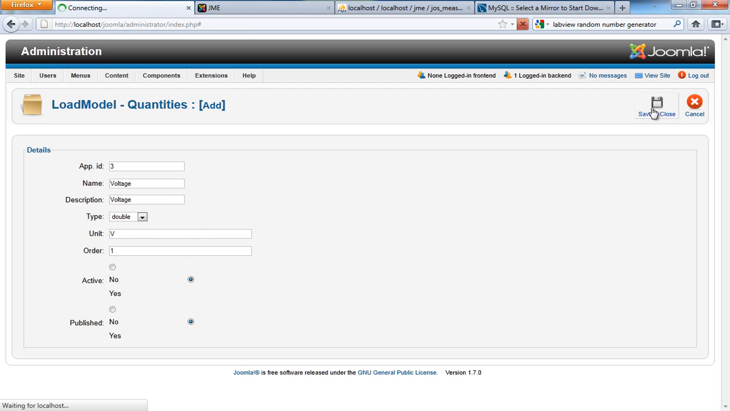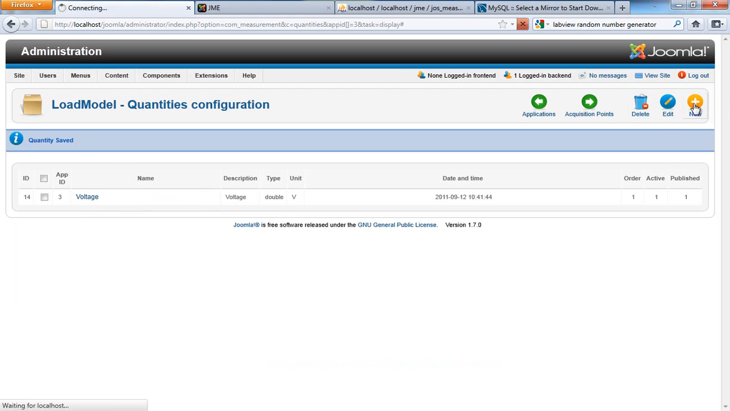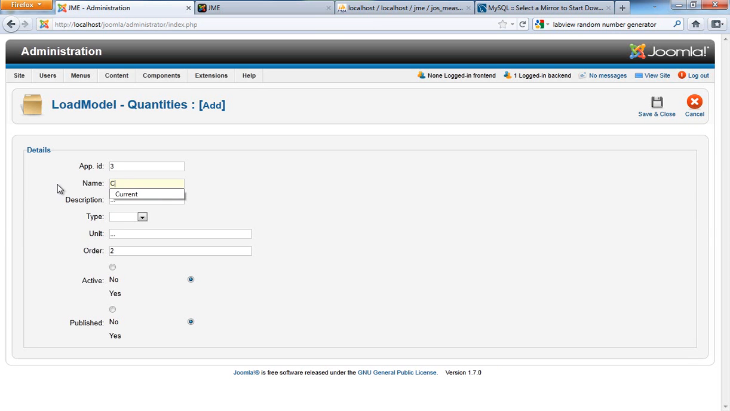Save and close. Now we do the same with current, and I could do this all day. It doesn't matter how many sensors I have, the Joomla measurement extension can accommodate it. So save and close.